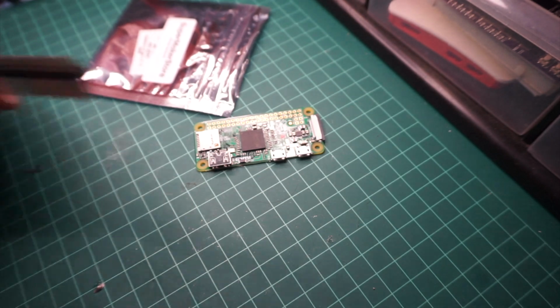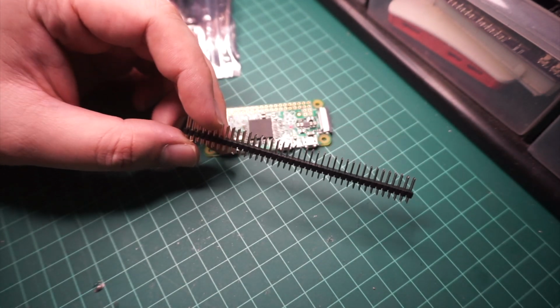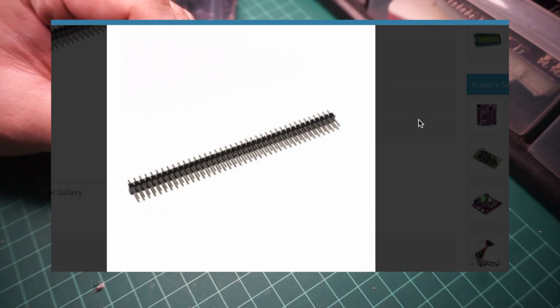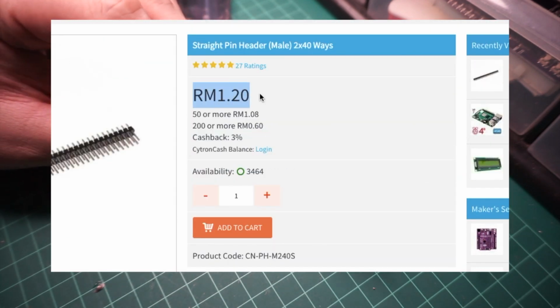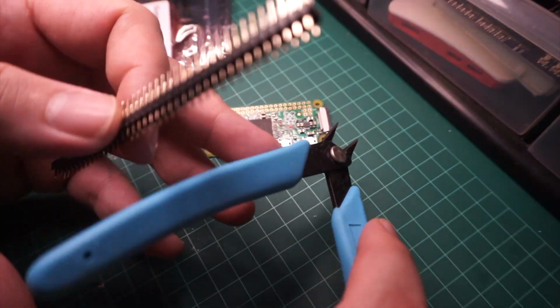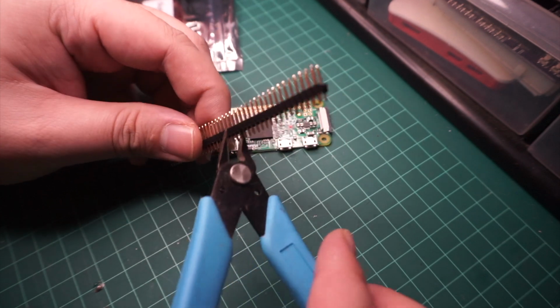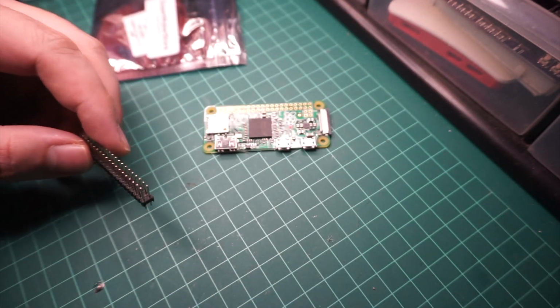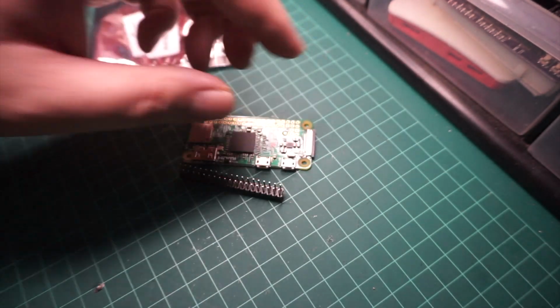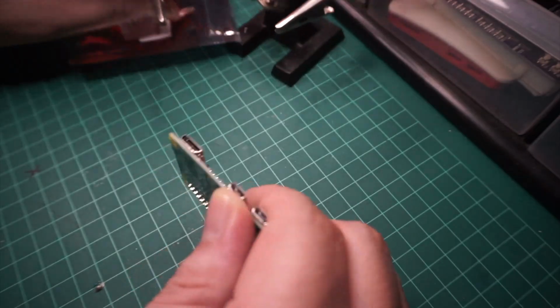The next thing you're gonna need is of course the header pins, which will be soldered onto the Raspberry Pi. You can get these anywhere in the world, but I'll still link one down below so you can get it right away. Here is me cutting off the excess that I don't need for the board. This board requires a 20x2, so we're gonna cut off the excess.